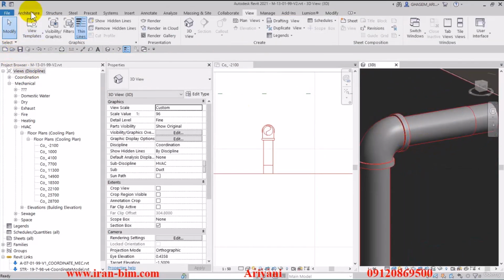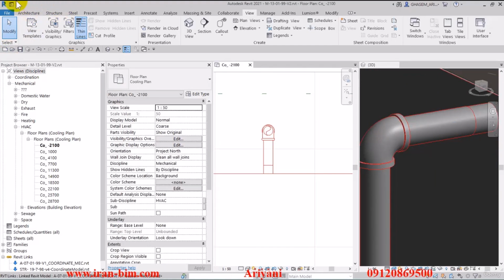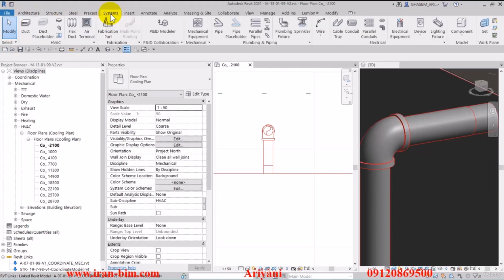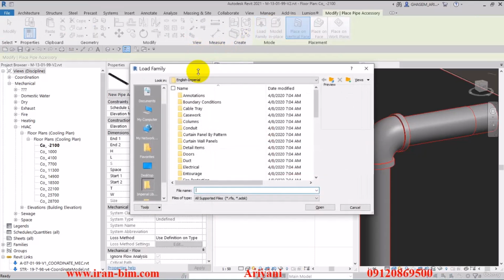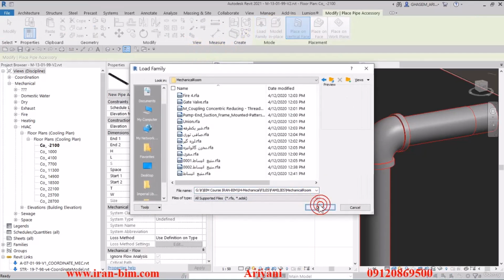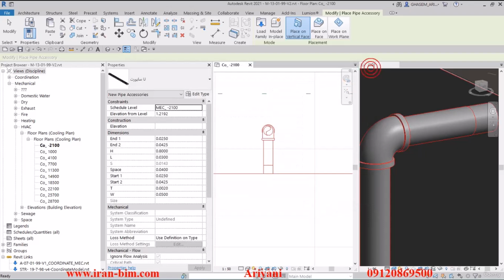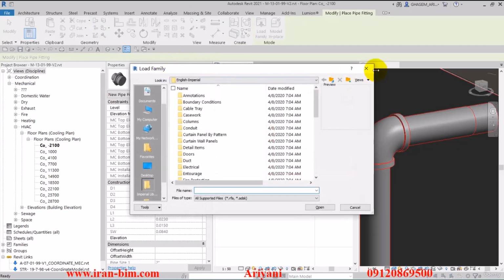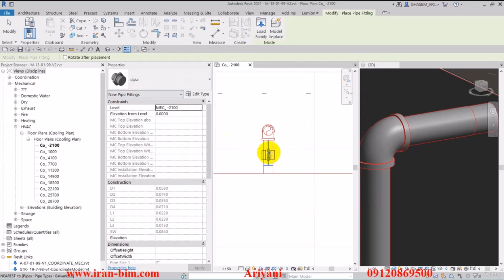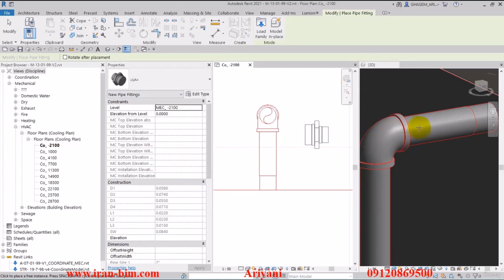And then I'll go to the Systems tab and select the Pipe Fittings tool and hit the Load Family option. And then I think I've opened up the accessories, so let's go back and select the pipe fittings and then load up the family. Oh, we already have the connector family over here. Then we'll bring this over here and place it right here. Then apply.